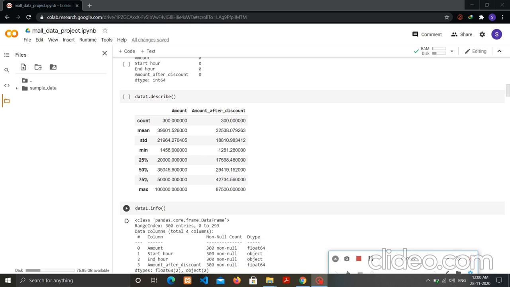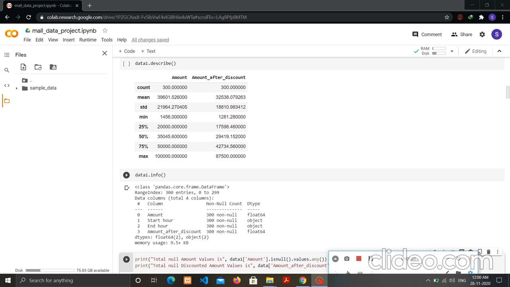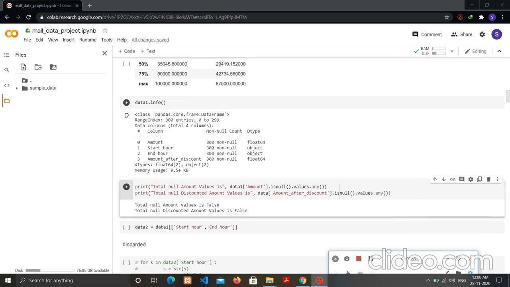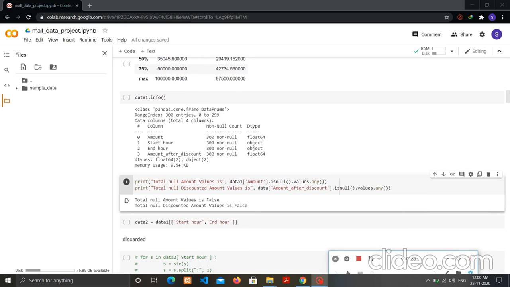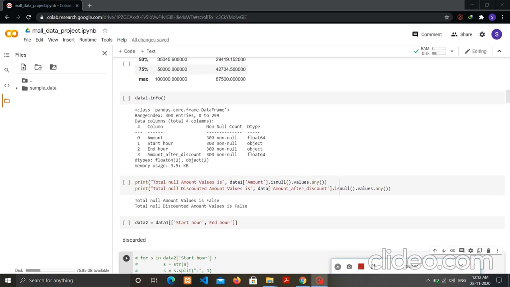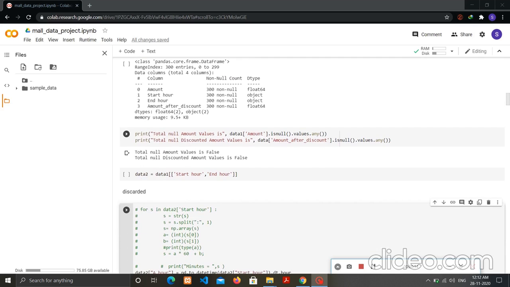After that I call the info function for checking my columns' data types. Then here I took the amount column from my dataset 1 and amount after discount from my dataset, and check here whether any value contains null values or not. Here false returned means no value contains null.